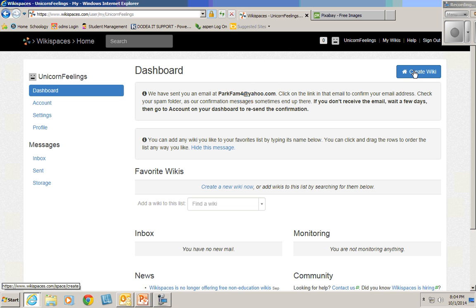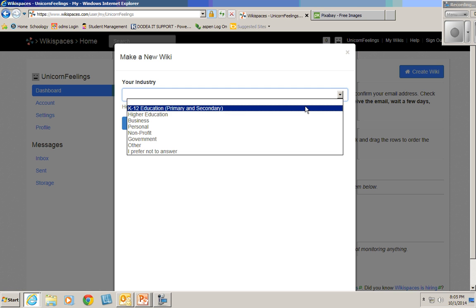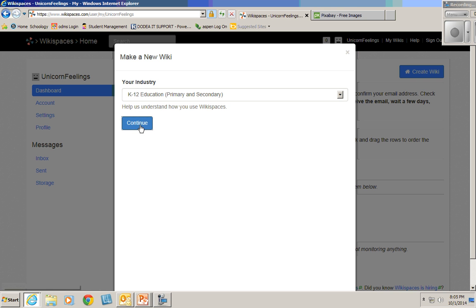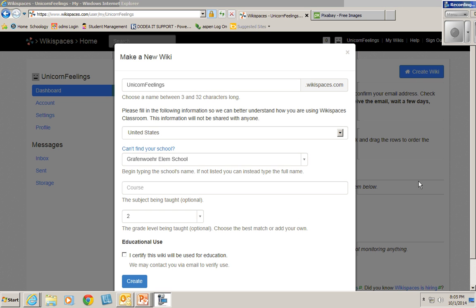Now I'm going to use the Create Wiki button, and I'll have to complete the mandatory fields as prompted. Don't forget to certify that this wiki will be used for education.